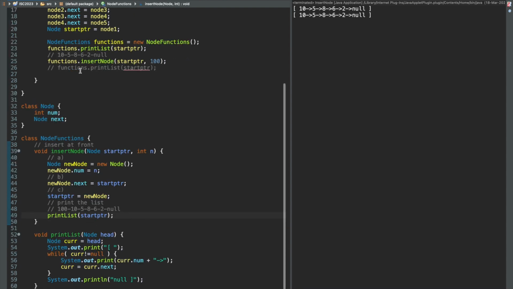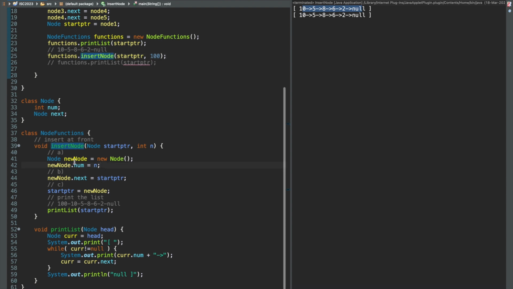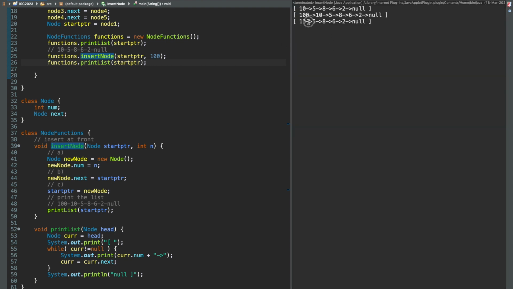So what is happening now? This initial list is printed, which is 10, 5, 8, 6, 2 null. You will get this output, and then we are calling insert node. So insert node is basically inserting a node at the front, which is 100, and then printing the updated list. So we'll get 100, 10, 5, 8, 6, 2 null. We'll get this new list. But if I print this back again, the third output is going to be the original list without 100, which is this, because head is not being updated.